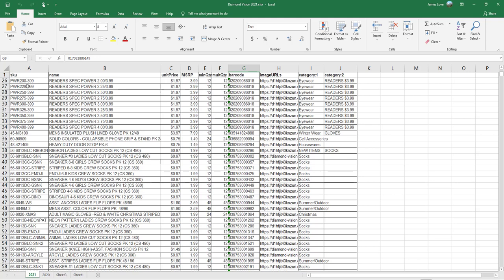That file provides SKU, item ID, a description, unit price, i.e. your cost, retail, minimum quantity requirements as far as orders, the barcode, UPC related to it, a location for the part, image, categories, etc. I would prefer to pull this in as a CSV, it just runs a bit faster.